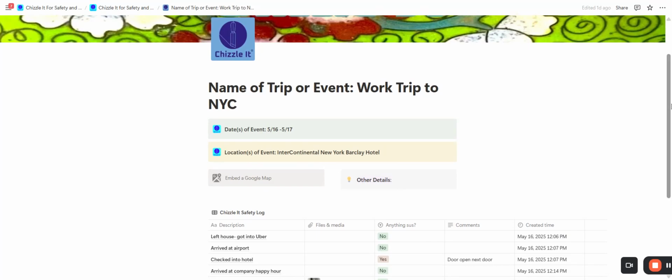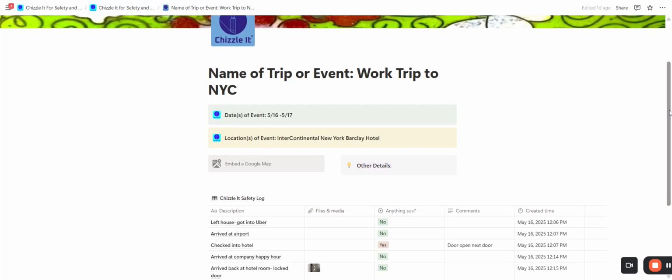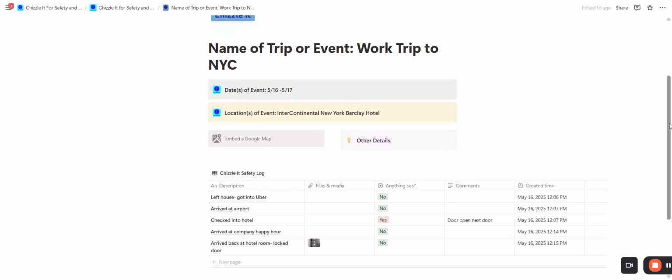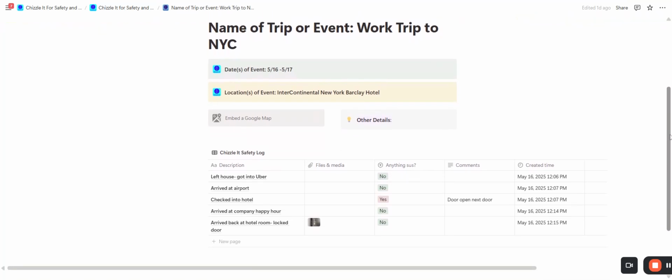And then what I'm going to do is just start documenting all of my events. So I left the house, I got into the Uber. If I want to just take a screenshot of my Uber information, I can do that. So I can upload files and media right here. I'm just going to click on this to show you. So you can choose a file, you can upload, you can also just take a picture right from your phone, and it will add it to this log.